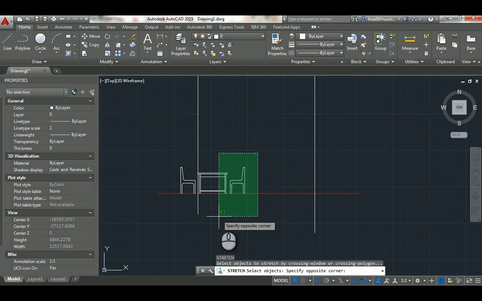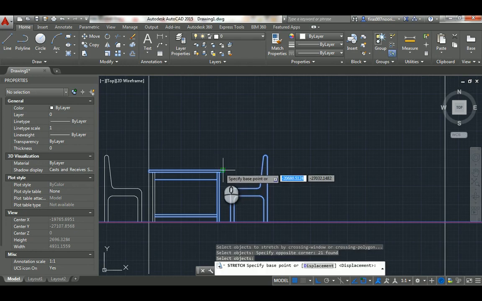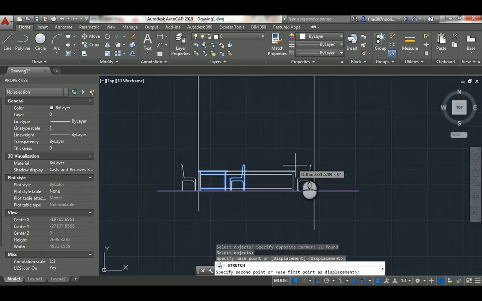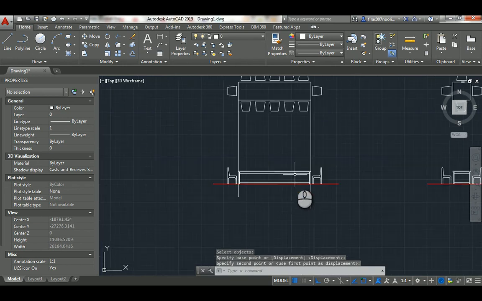Remember to use the crossing only. The chair, the right leg will be moved, the rest will be stretched. So careful with the point. From this point, which is the edge of the table, you want to this. That makes your life really happy.